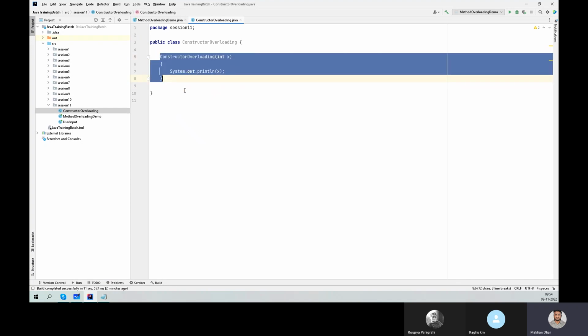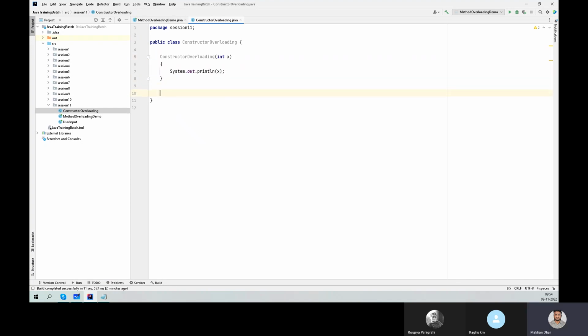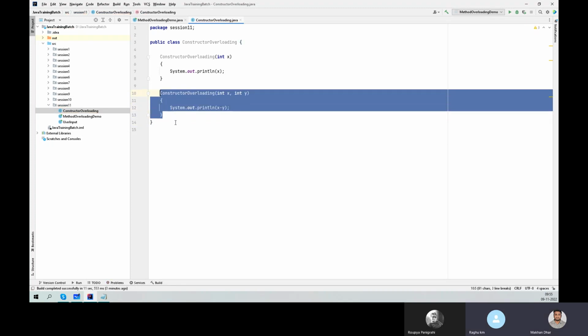Now copy this constructor and paste it here. You will definitely get an error because we are duplicating the parameter, right? So I'm saying again int y, and here I'm using minus y instead of plus. Okay, this is another one. Let's copy another one.